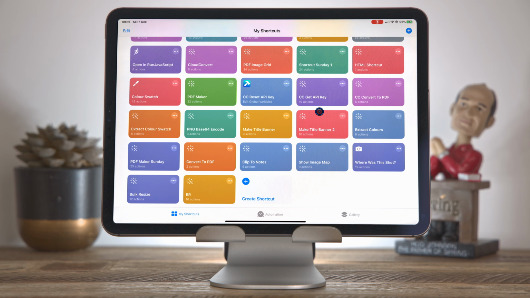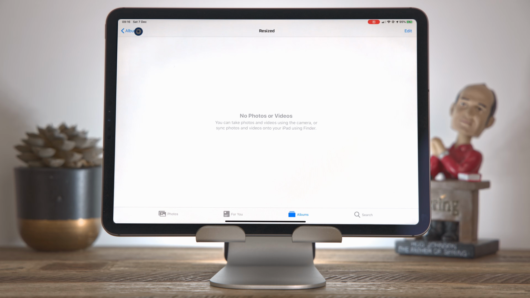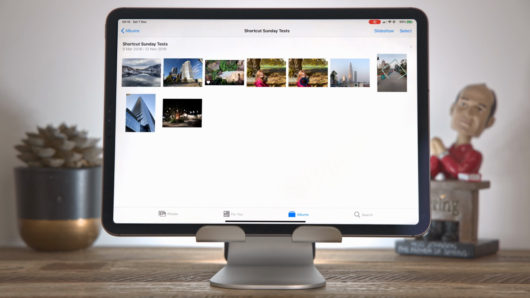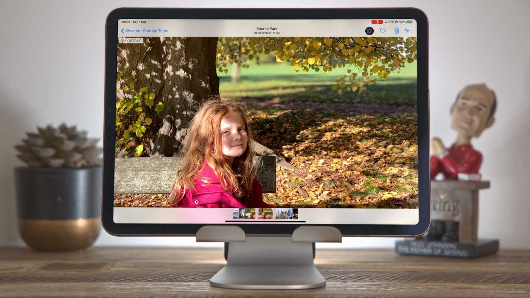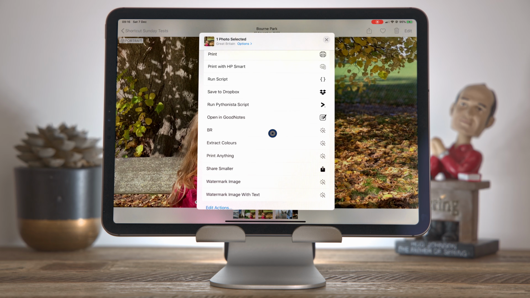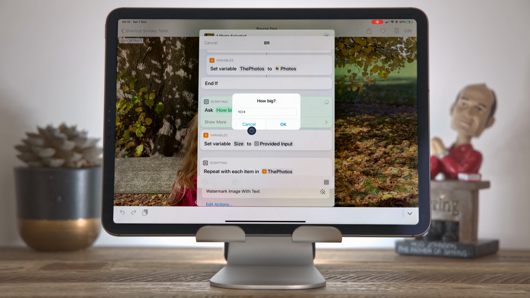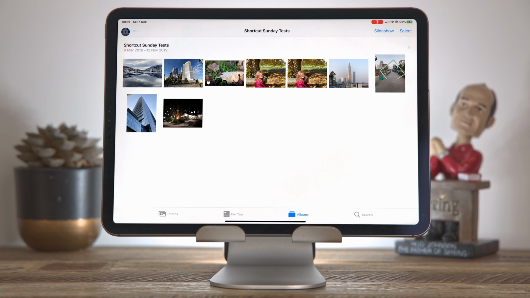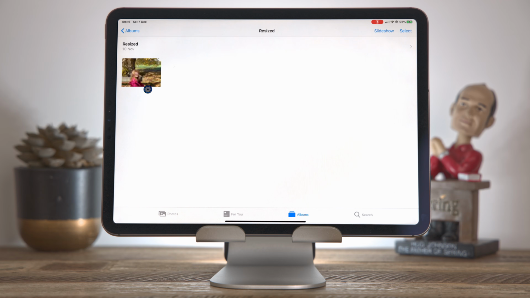And let's just run this from the Photos app. So I've cleared out my resized album, and I'm going to just go and pick a photograph from, say, here. And I'll choose this one. To resize it, I'm going to click on the share sheet. I'll scroll down until we see our BR shortcut here. Press that. How big do we want it to be? We'll say 64, very small. Click OK. And that's done. So if we go back to our resized album now, we can see there's our resized photograph.